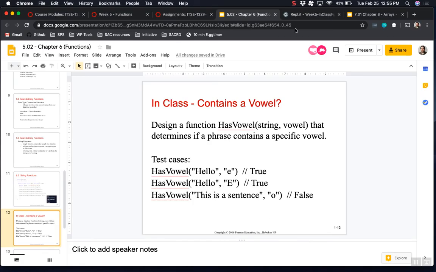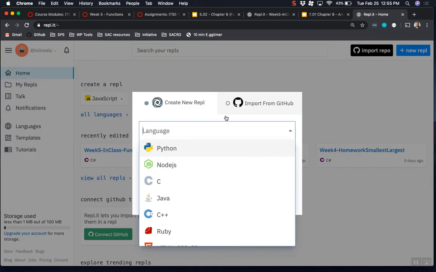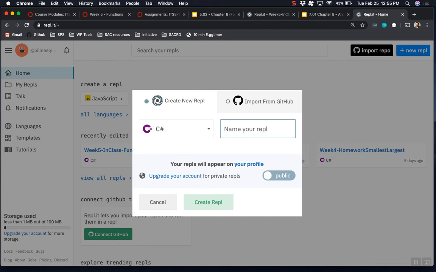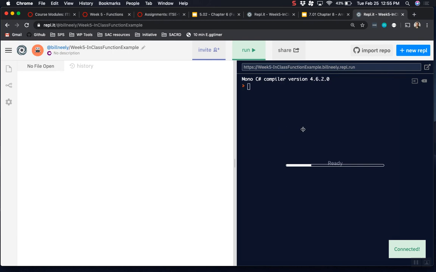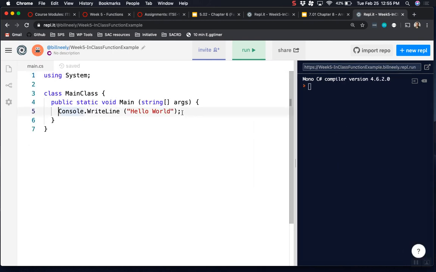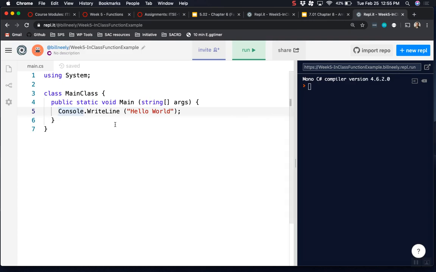All right. So let's try to implement this. I'm going to go ahead and start a new REPL. We're going to call it C#, and we're going to call it week 5 in class function example. Okay, so in my assignment here, I have some test cases. hasVowel hello e should return true. So let's just build a little test case structure around that.